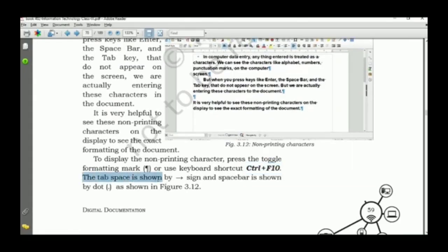The tab key is shown by an arrow sign. Space bar is shown by a dot sign. And enter key is shown by this symbol only. Is it clear? So we have only 3 options. One is space bar, second is tab key, third is enter key. Tab key is represented by a right arrow sign, space bar is represented by a dot, and enter key is represented by this symbol.